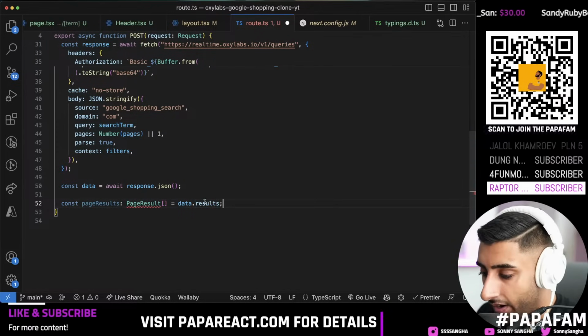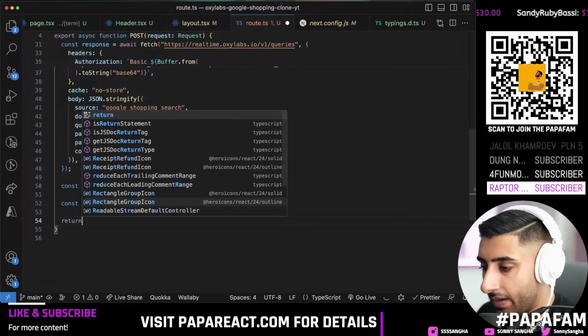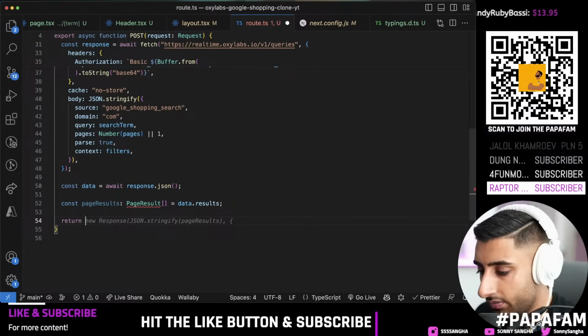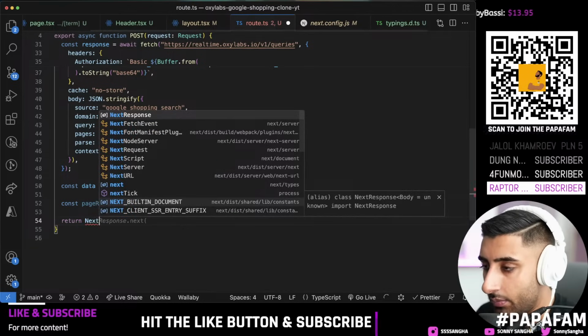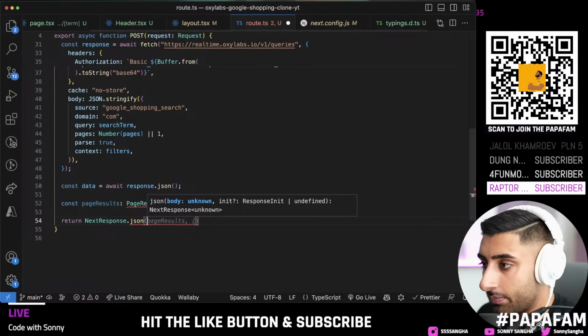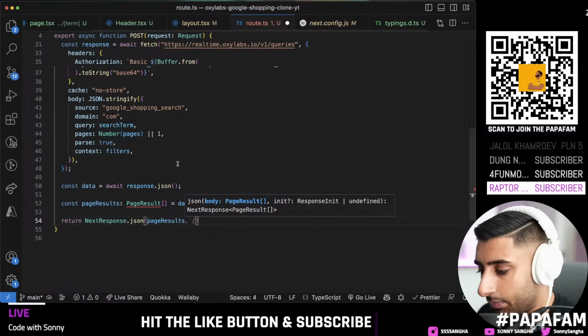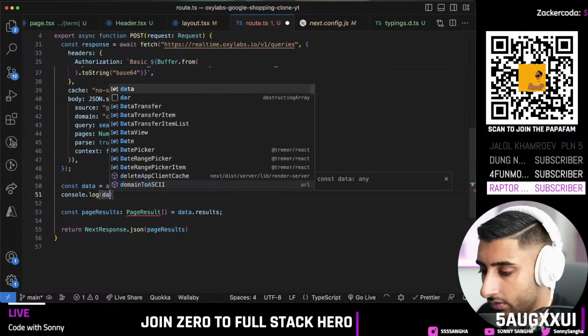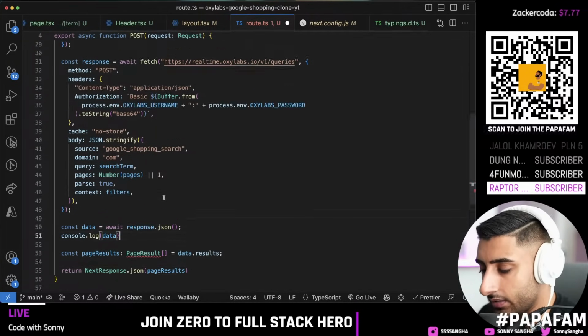Now, this part, I'm going to show you what actually comes back, and then I'll show you how we go ahead and create those type definitions, right? So firstly, the last step here would have been to do next response .json. I'm going to return back the page results as the part of the JSON body, right? So let's go ahead and show you firstly what comes back here. So console log data, like so.